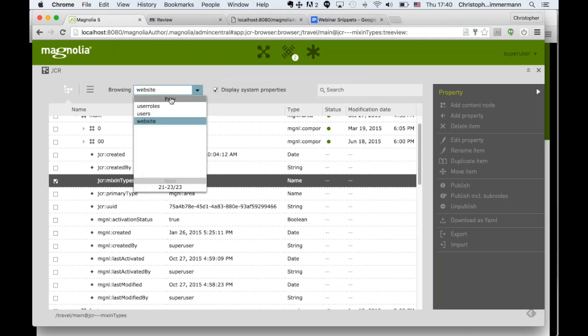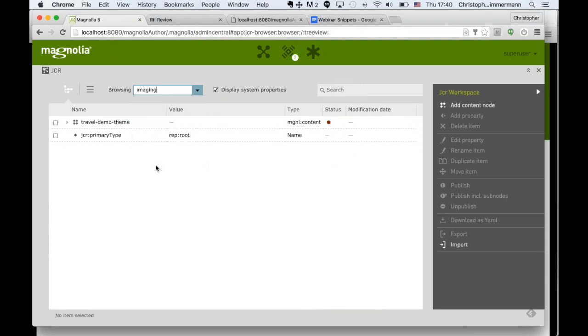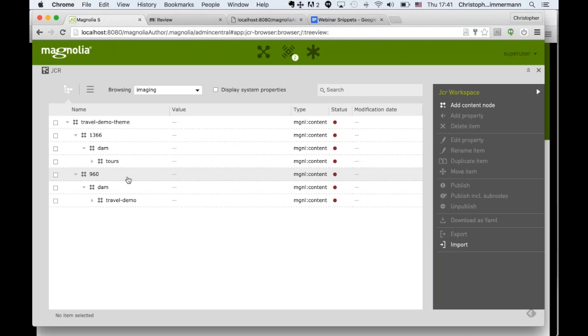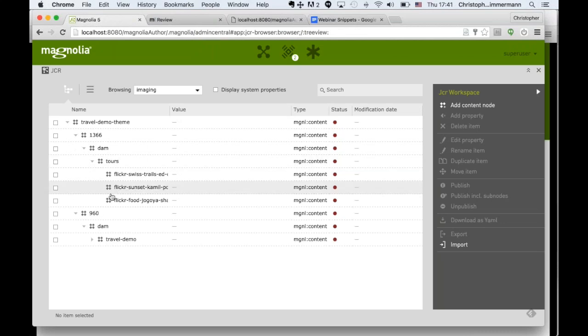Having a JCR browser that you can use to skip from one workspace to another is also useful, for example, if you're learning how the imaging engine works. You can come over here and have a look at what sort of image variations has Magnolia created as you browse the pages. Let's suppose that you're creating new image variations, changing their configuration a little bit, reloading the page. You can come here, delete the variations that Magnolia has created if they weren't correct, and try again.